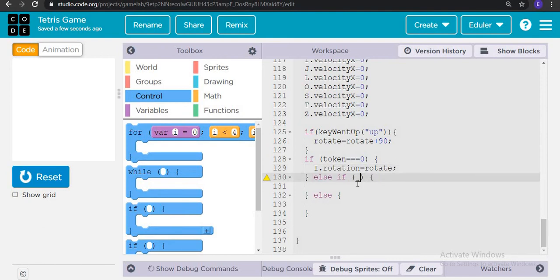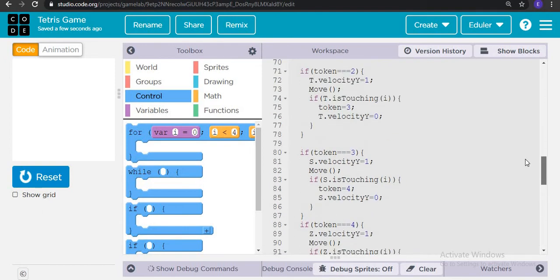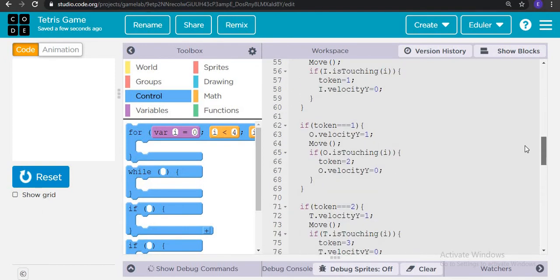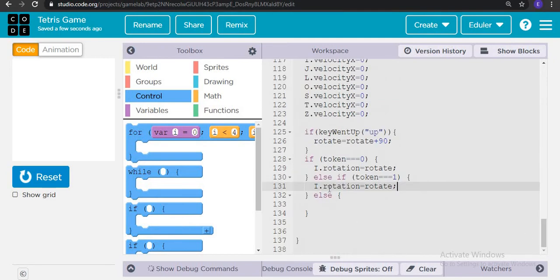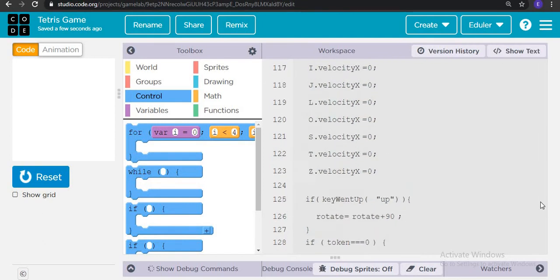Next, we are doing else if, the same thing. If token is equal to 1 now, then which was the next? We will paste this first. Then let's check what was the next one for 1. It's O. So we are going to write here O dot rotation is equal to rotate. Alright. So same here, we will now go to show blocks again.